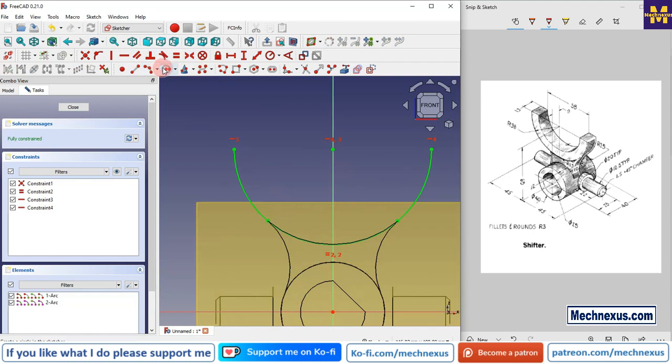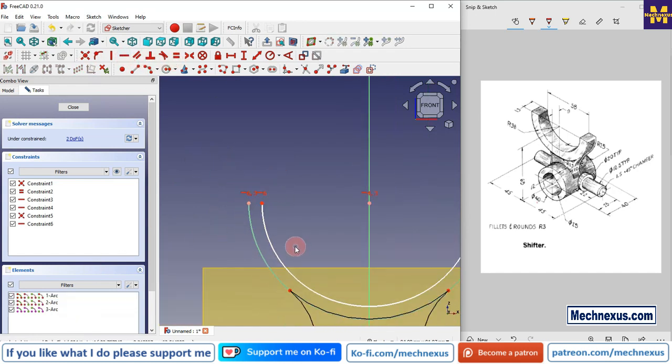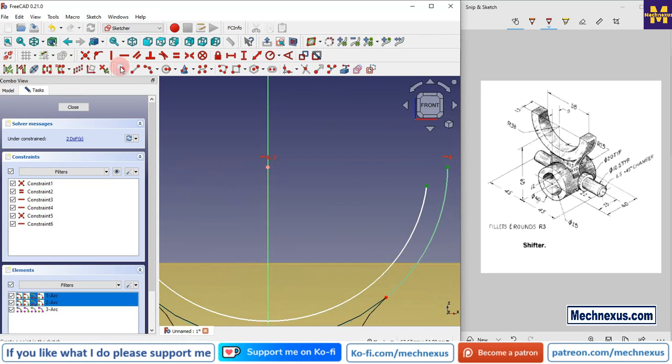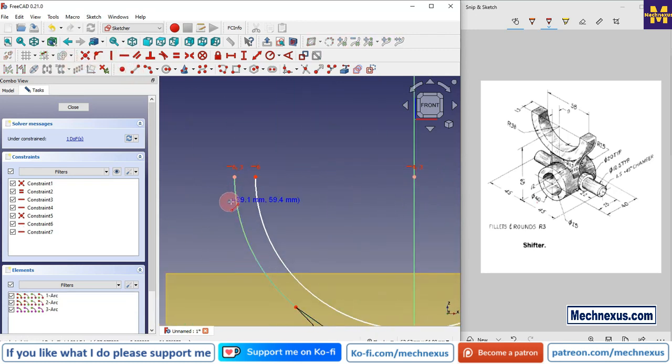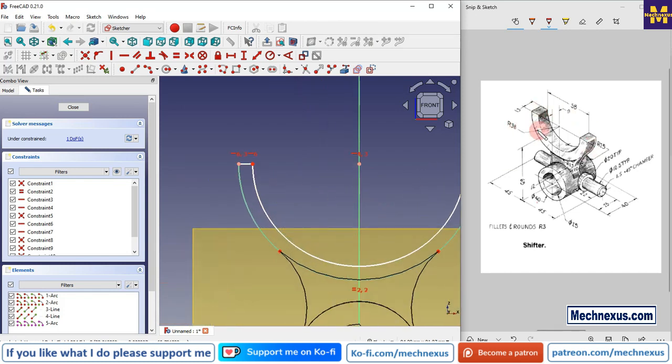Now we will again create a 3-point arc, and we will merge it, say merge, and now we will select this point and add the horizontal relation. Similarly this one and add the horizontal relation. Now select the line tool, join these 2 points, similarly join these 2 points, and this extrusion is 13 and outer diameter is of 38. Let's find out the inner diameter.